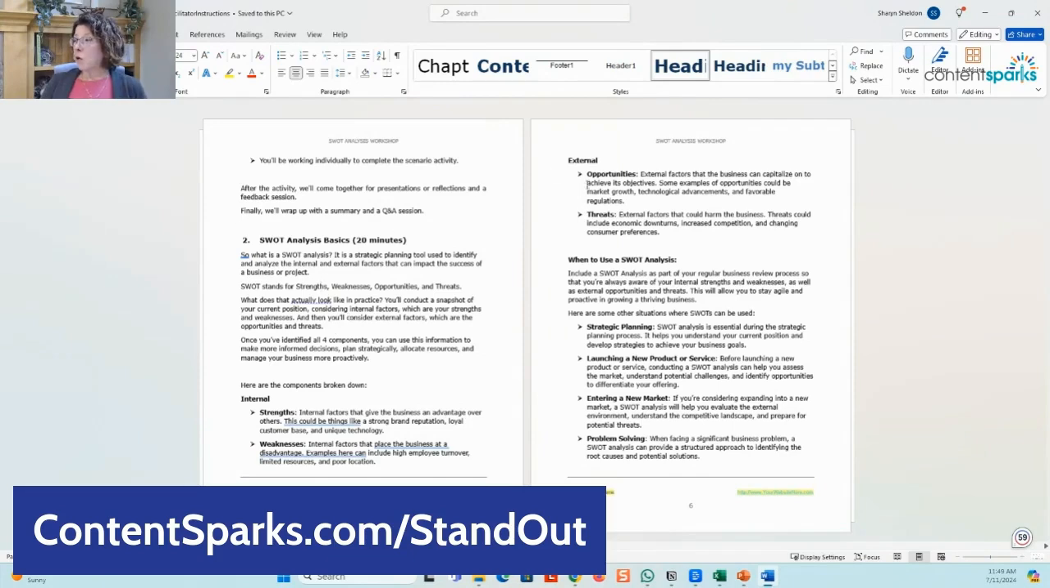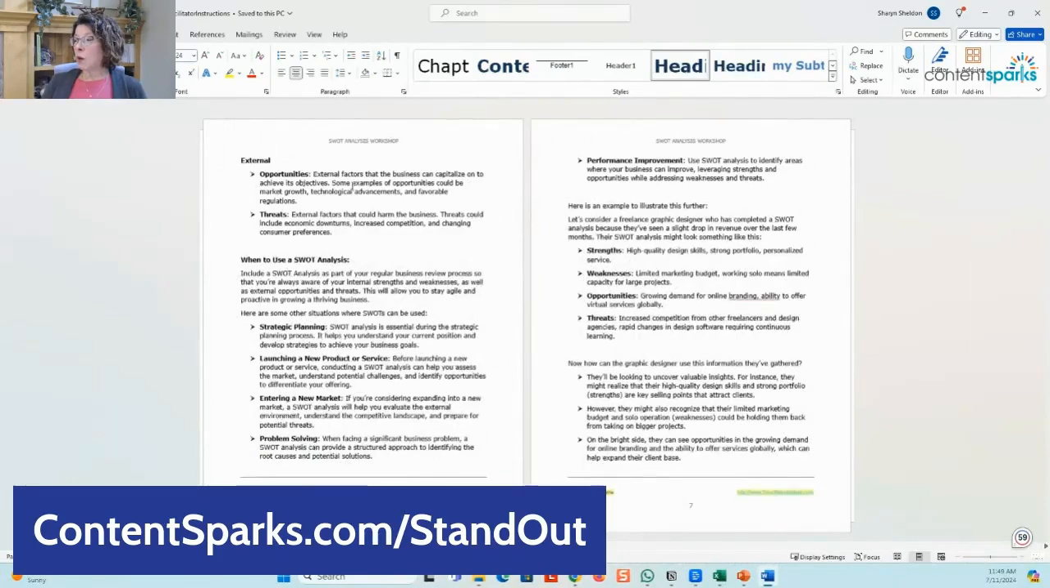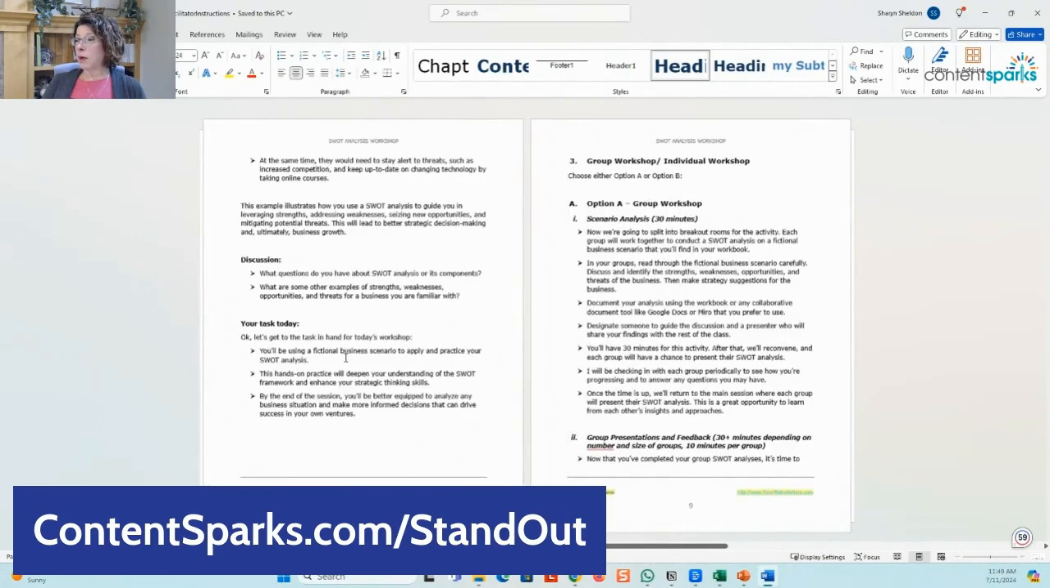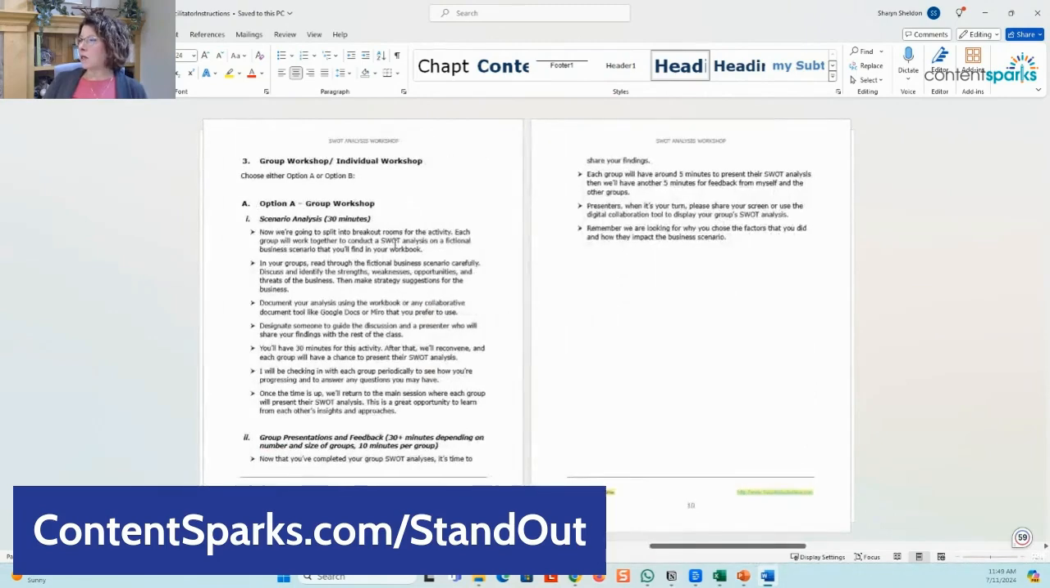And you'll see it walks through at a high level what the different parts of a SWOT analysis are and how you can do it. And then the fact that the task in the workshop is to work together or individually, depending on how you're running it, on a case study.